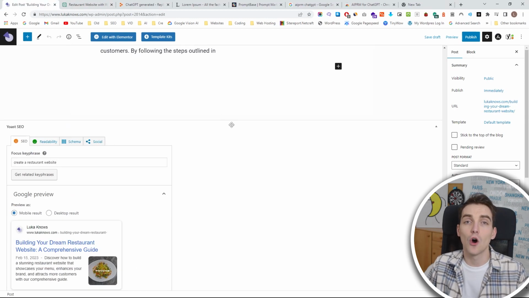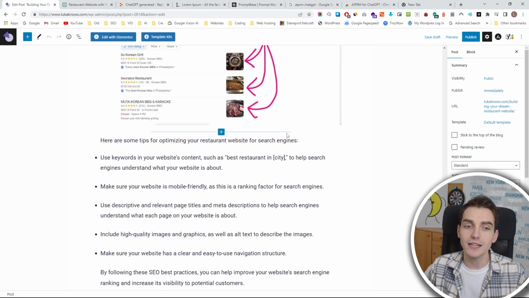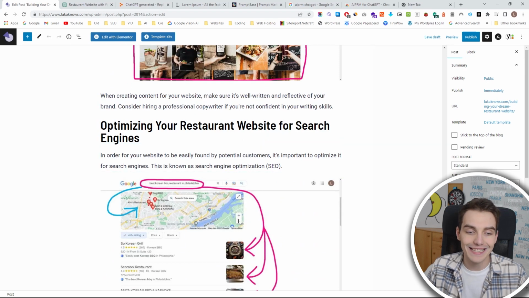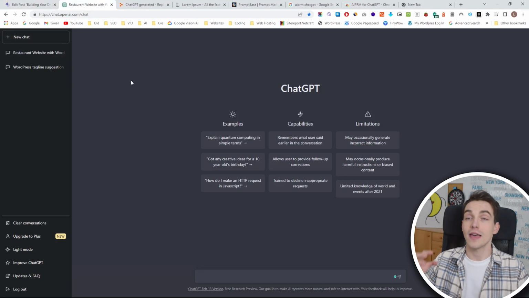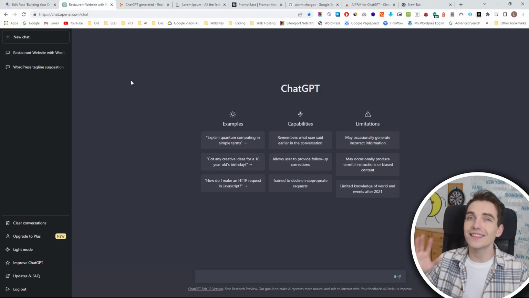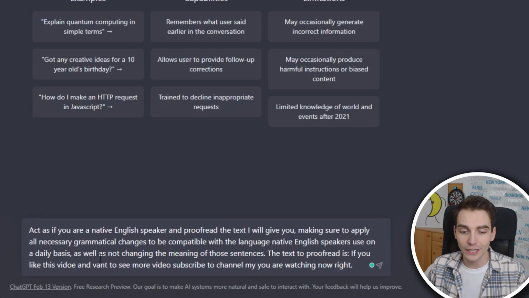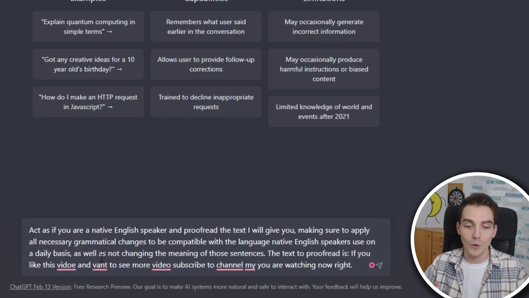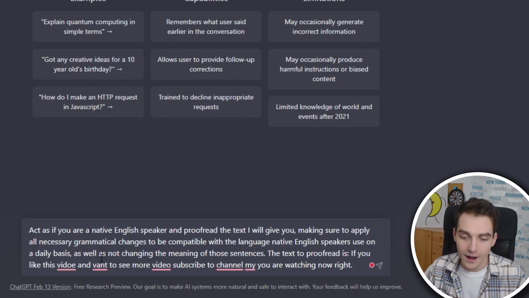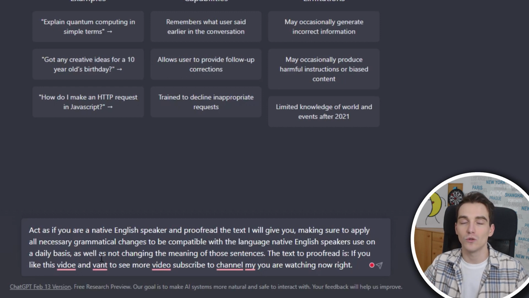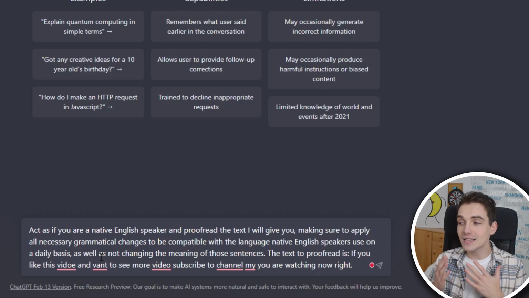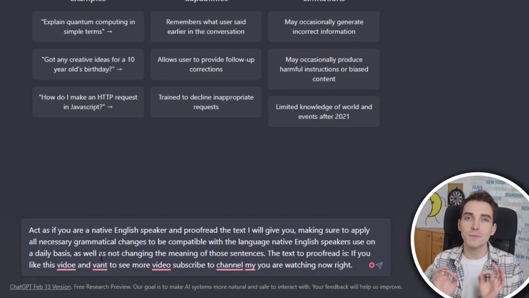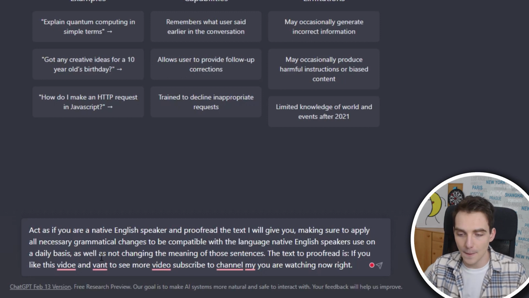Now, this is not the only way you can use ChatGPT, because it can replace a lot of stuff. For example, let's say you want to proofread something. There are definitely some external software tools that can do it, but they cost a lot of money. But we can actually ask ChatGPT to act as a native English speaker and proofread the text I will give you. And you can repeat this with all of your blog posts. So you don't need to hire proofreaders, and you can save a lot of money this way. ChatGPT is definitely great at this basic stuff.